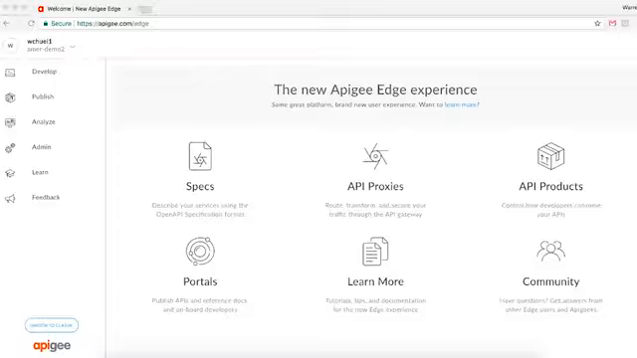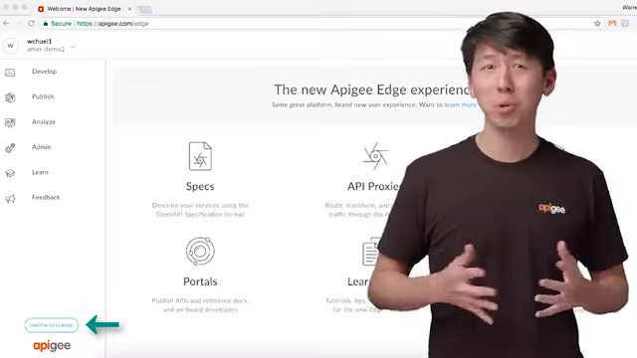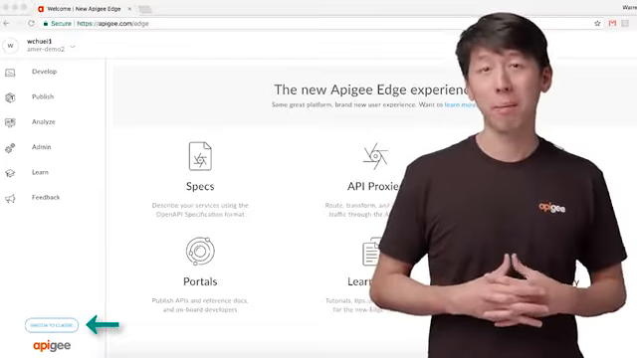If, for whatever reason, you prefer the previous version of the UI, simply click on the Switch to Classic button located on the lower left-hand corner, and you'll be taken back to the older version of the UI. I must warn you that the UI is still as orange as you remember.